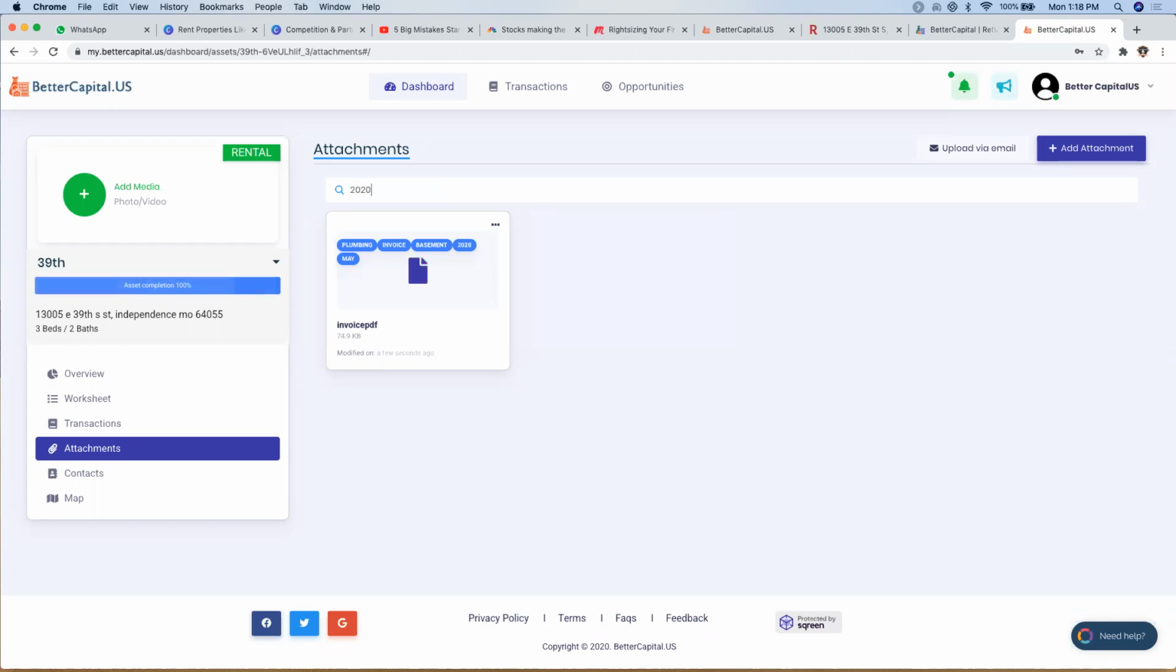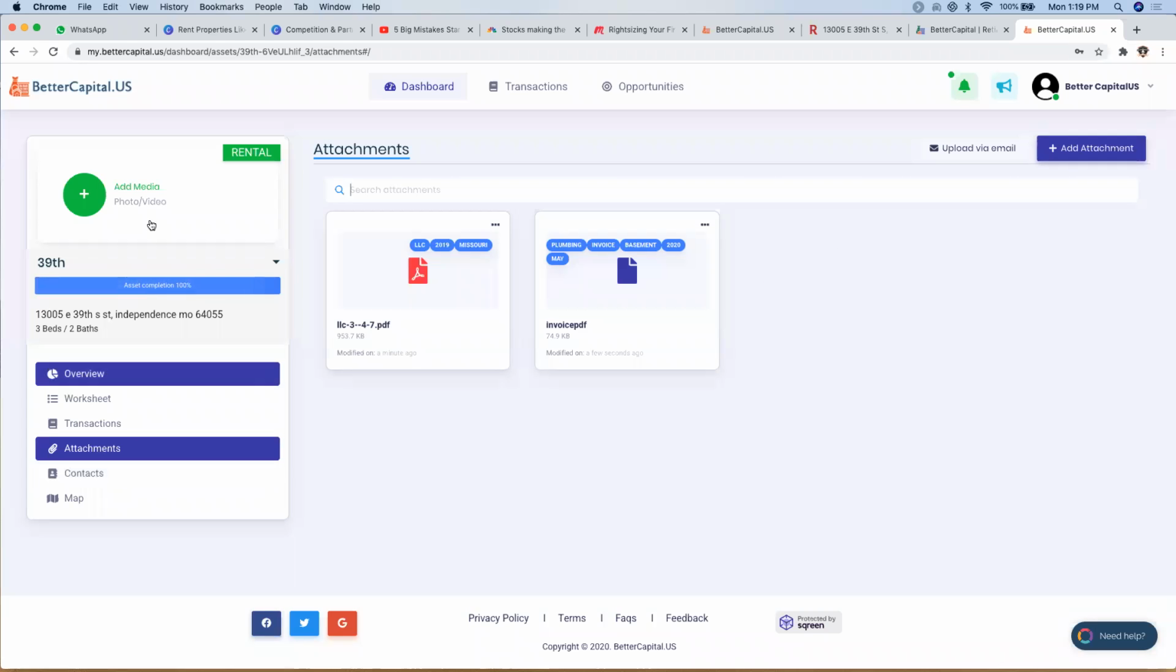If I do a search for 2020, this will show up. If I search for a tag, for example, if I search for LLC, this will show up. If I search for invoice, this will show up. Okay, you get the idea. So you can store all your documents here.